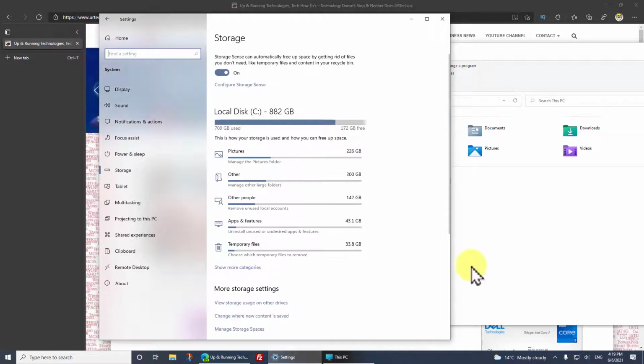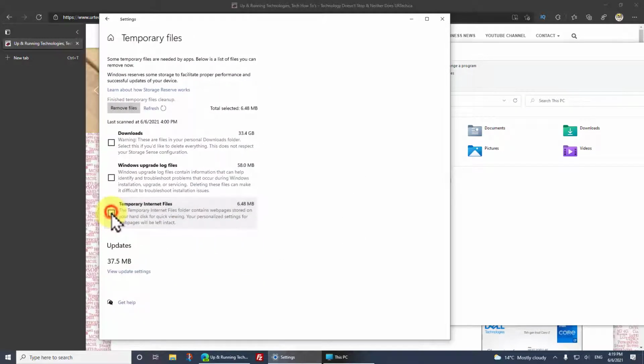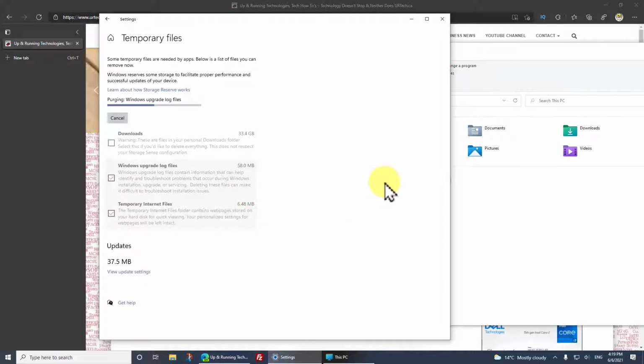Now, just before we wrap this up, I'm going to clear a couple more things. One of the things I noticed was in temporary files, it left my temporary internet files, which I don't want, and I don't care about the upgrade log files. Now, it's not a huge amount, but I'm still going to clear it. So I'm going to select remove, and we can get rid of those. I'm not sure why they weren't removed.